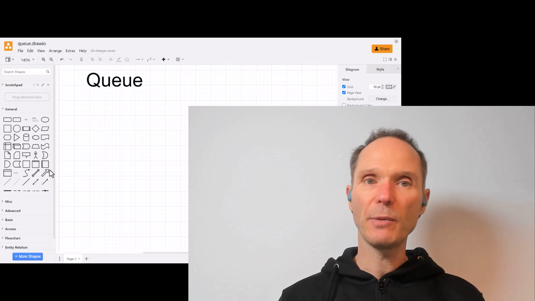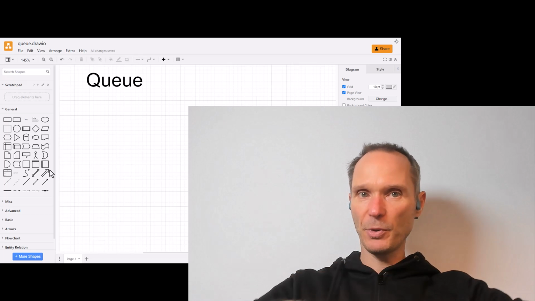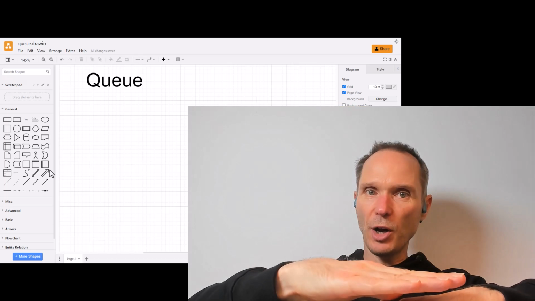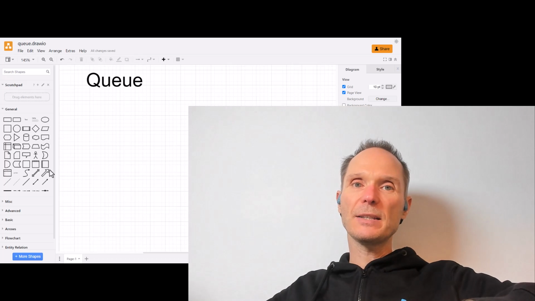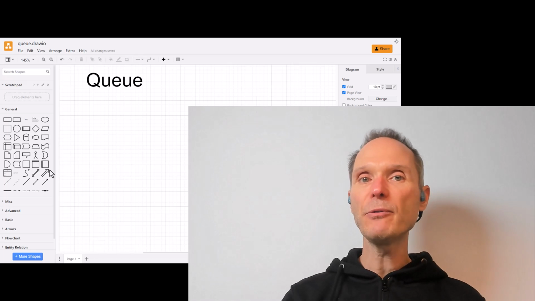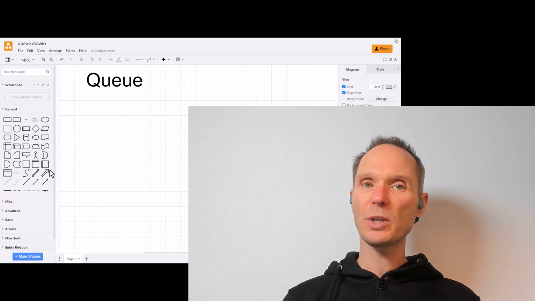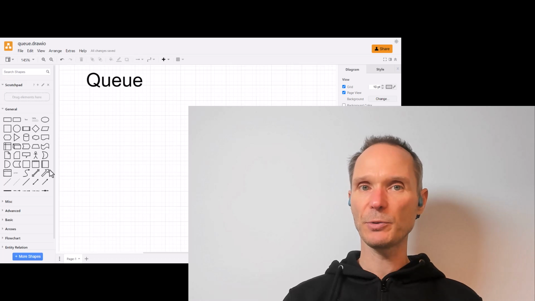That is different from, for instance, a stack. If you have multiple things on top of it, if you put something on top, it's the last in, and it will be the first one that is taken off the stack. So that is the LIFO principle. But we are here with the queue, and that is the first in, first out principle.